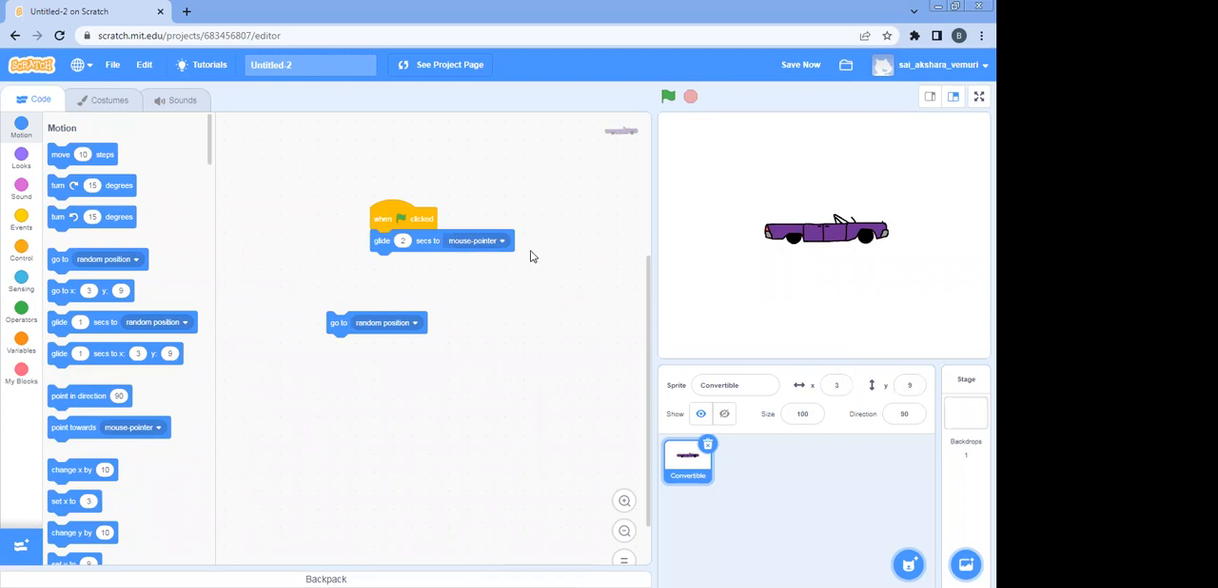So now, let's see what happens. See, where is my mouse pointer? My mouse pointer is here. Once again, let me show. My mouse pointer is here near this green flag. That means towards the left side top corner. So now when I click on the flag, my mouse pointer is there only. So the car is moving towards my mouse pointer. Did you observe?